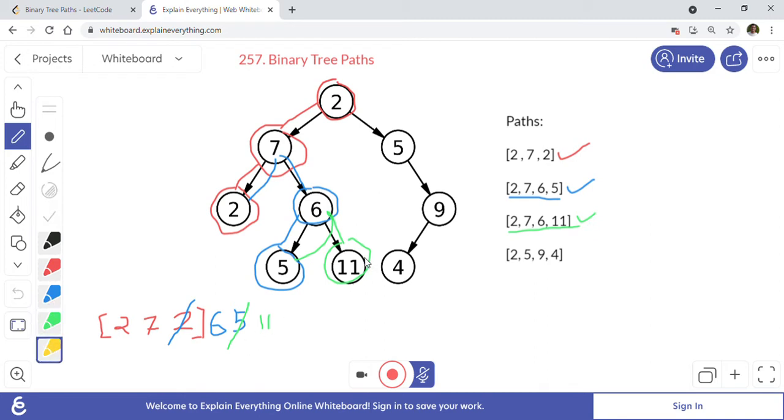So we go from 11 to 6, and 6 to 7, and 7 to 2. Now we remove 11, we remove 6, and then we remove 7. So we only end up with a 2 in our list. Let me just write it down here. Now our list has just one element, 2, because the other elements were removed because of the backtracking. Now we are going to visit the right side nodes.